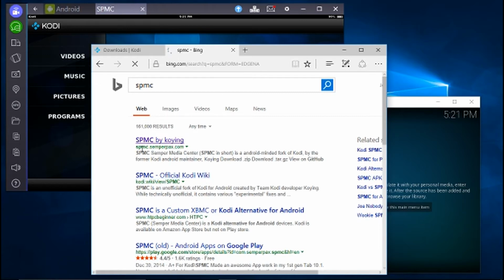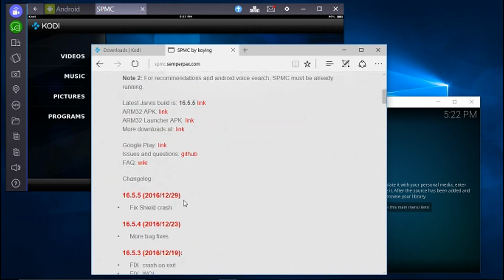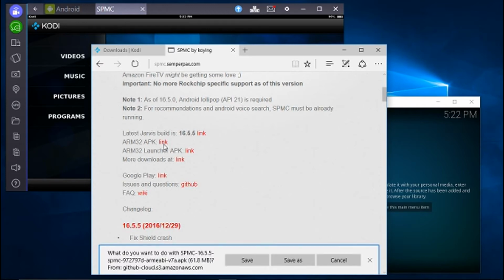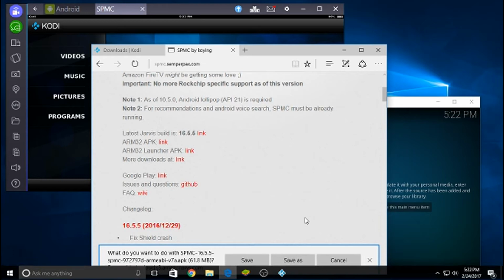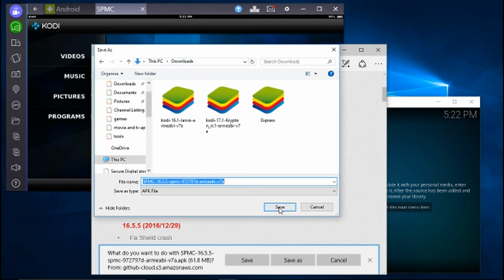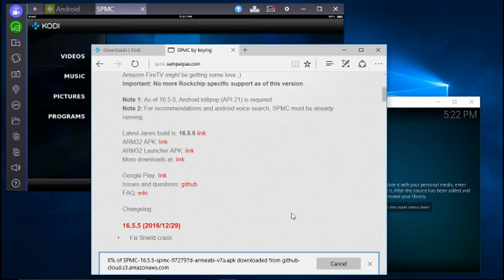So I type in SPMC, here's the official site. So we're going to go down the page here, and we're looking for this link here. And you're just going to save it. Make sure that you know where you're saving it. So if I click Save As, I can actually choose the destination of where the file will be saved, and I just want to make sure that it's going to go into my download folder. And that's that for that.